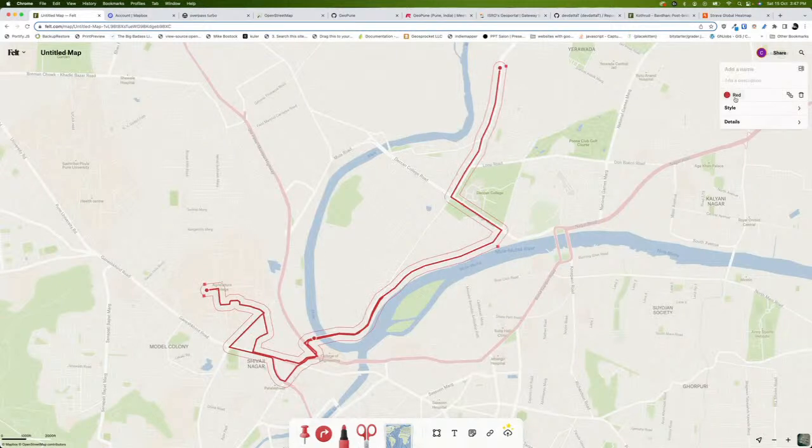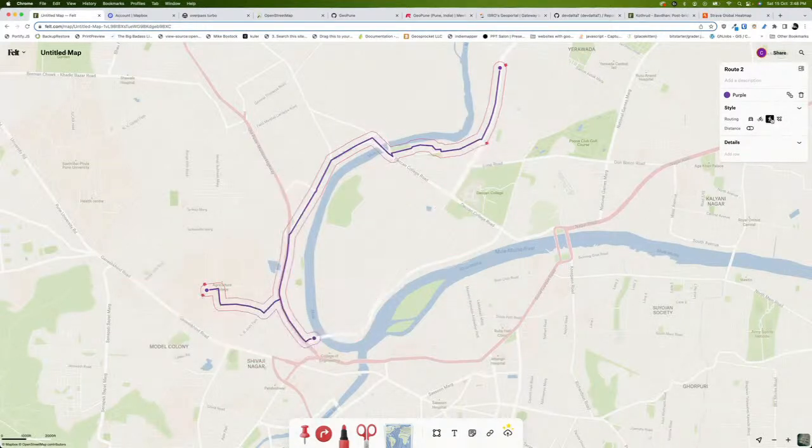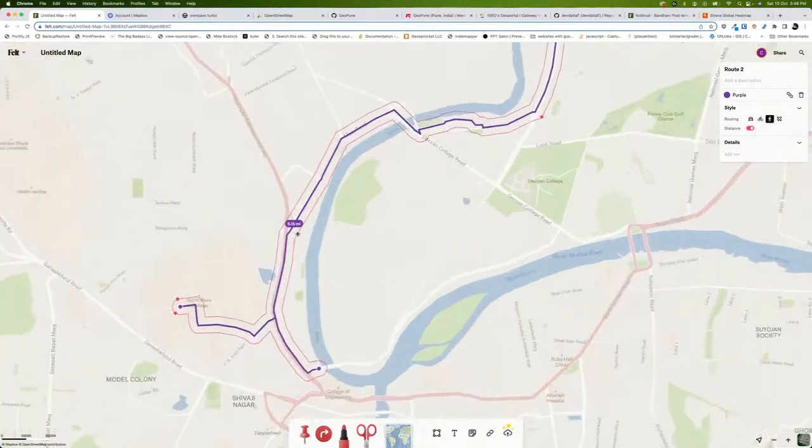If I want to style this, I just have to select it. I need to give it a name, say route 2, I don't know for whatever reason. I want to just give it a color. I can still choose the mode of transport once I've done it. So in case I accidentally clicked on driving instead of walking, I can still change this. And if I want to show the distance that it would take, I can do this as well, right?